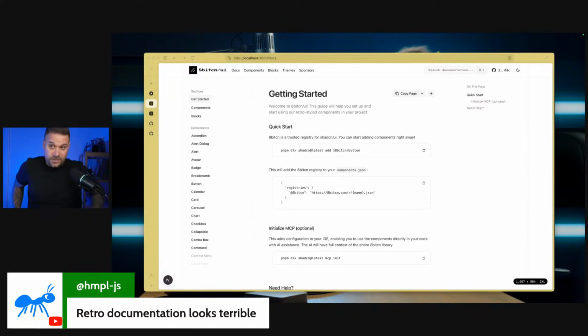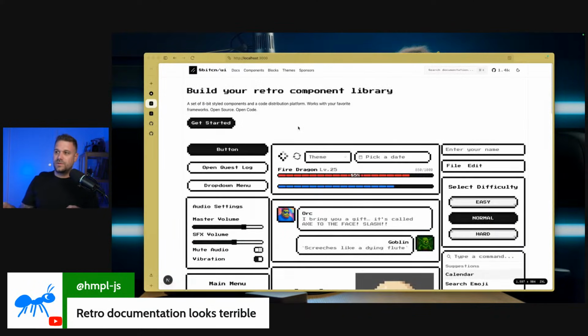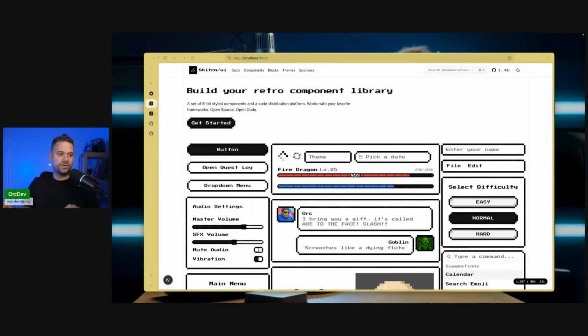Man, it's good when you have retro blocks and everything, but when you have retro documentation, it's no bueno. Okay, let's see what else do we have. So I noticed a couple of things also.